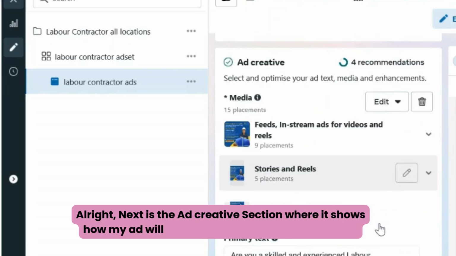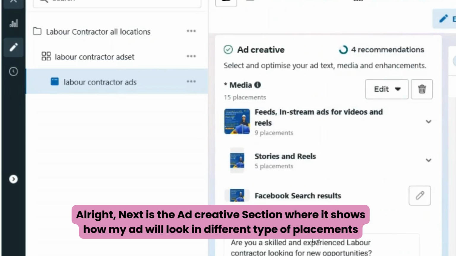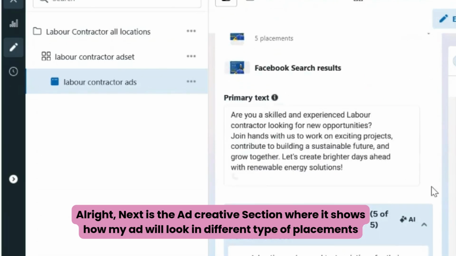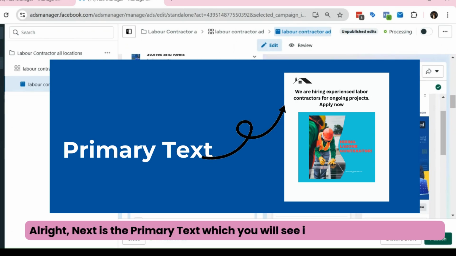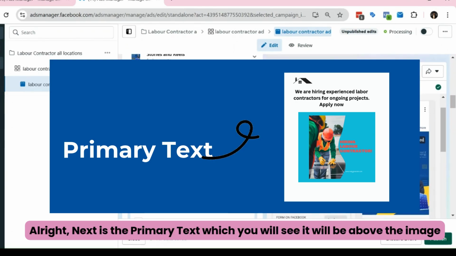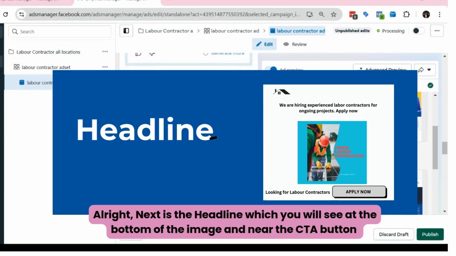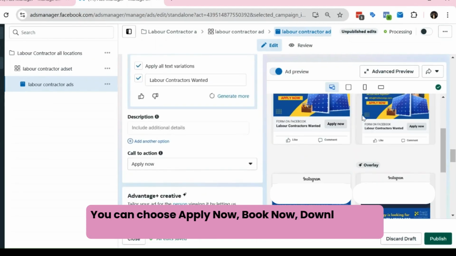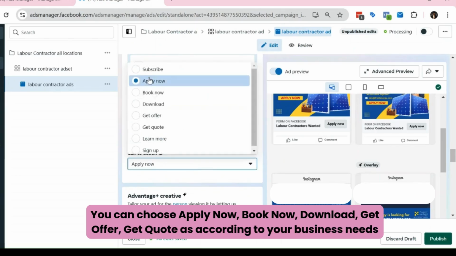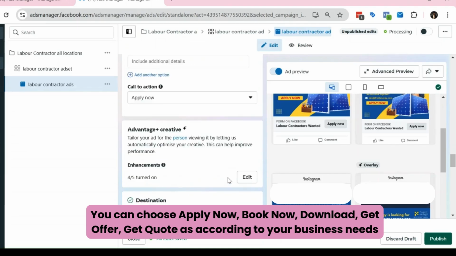Next is the ad creative section, where it shows how my ad will look in different types of placements, which I manually selected, Instagram and Facebook only. On those two platforms, my ad will be shown. Next is the primary text, which you will see above the image. Next is the headline, which you will see at the bottom of the image, near the button, the CTA actually. You can choose apply now, book now, download, get offer, get code, according to your wish and your business needs.